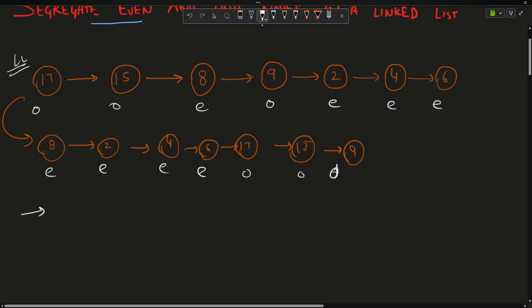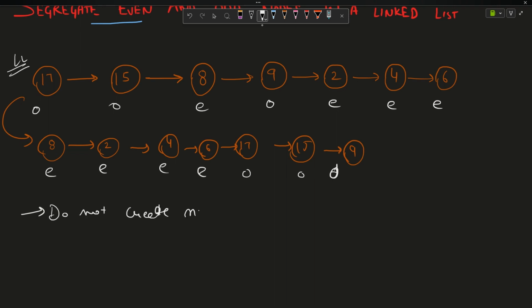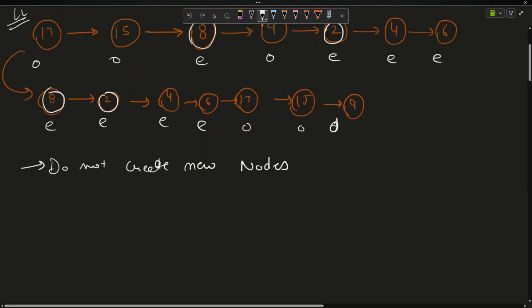First thing is that you cannot create new nodes. Instead rearrange them, that is 8's next will be 2, right? I cannot make a new node and then form the 8 next, like this node is actually equal to this node, etc, etc. Do not create new nodes.